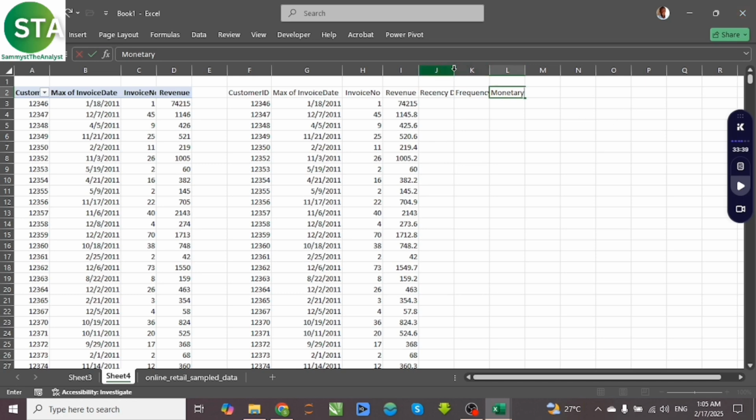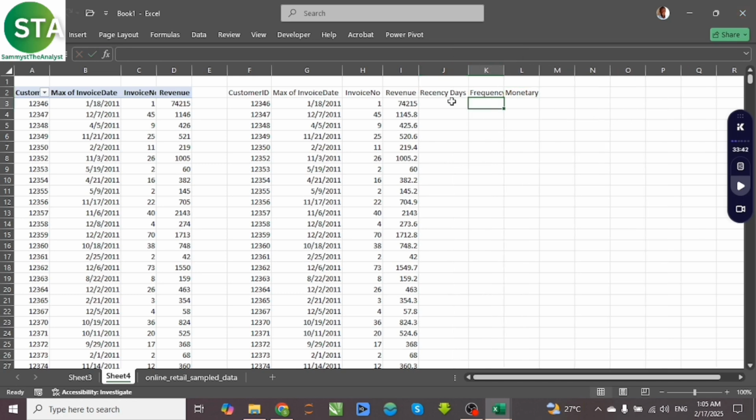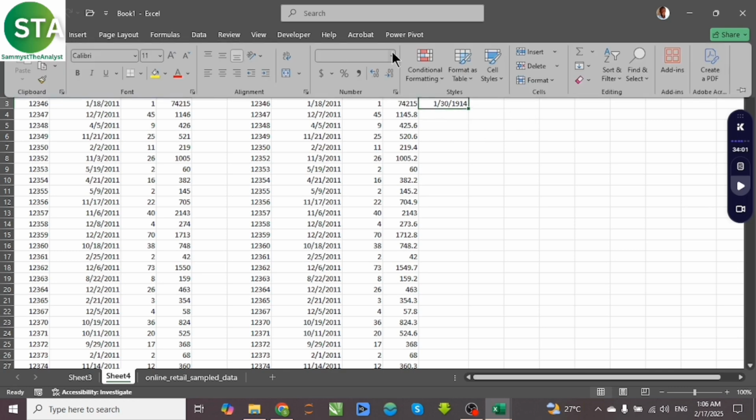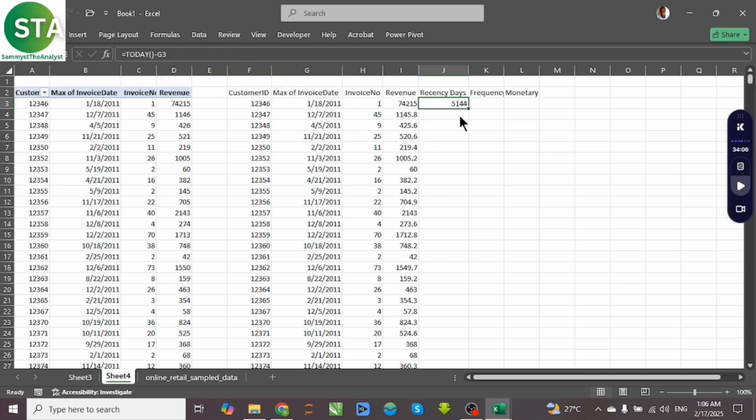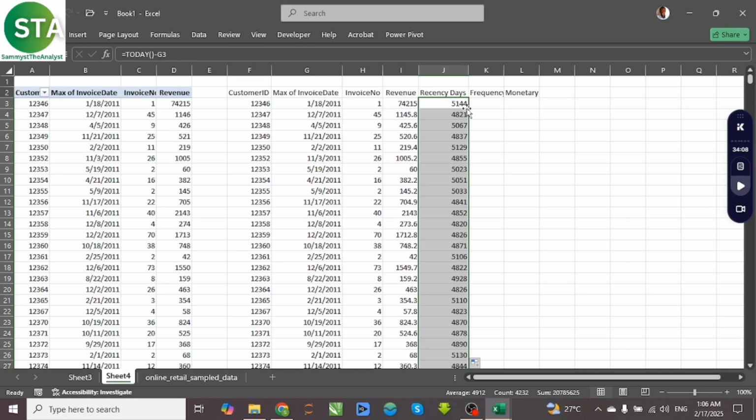Okay, so let's determine the recency days. In order to determine the recency days, I'll say equal to today minus these dates. Okay, so I'll come to the home tab and then I'll change this into a number. I'll reduce it this way and I'll freeze the view. Beautiful. So we've been able to determine the recency days.